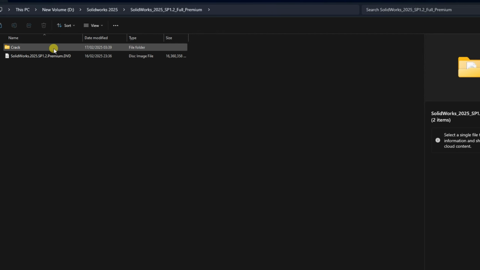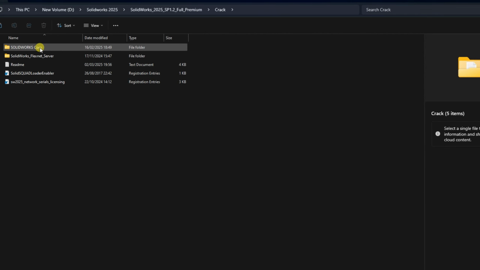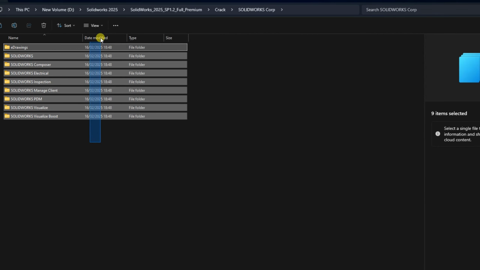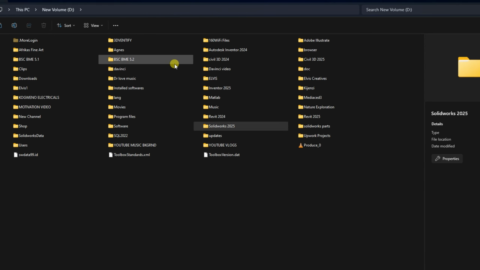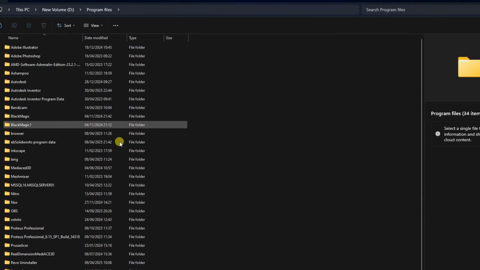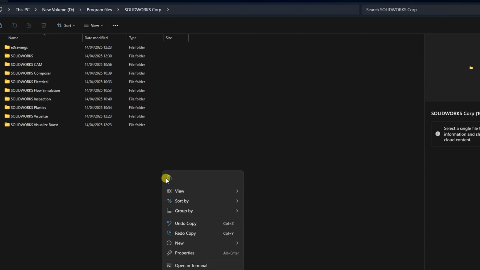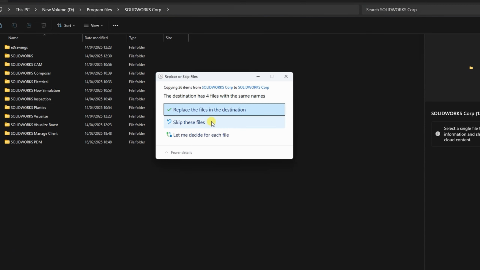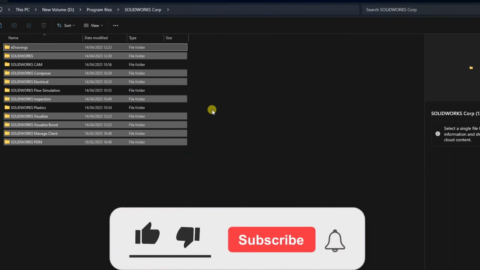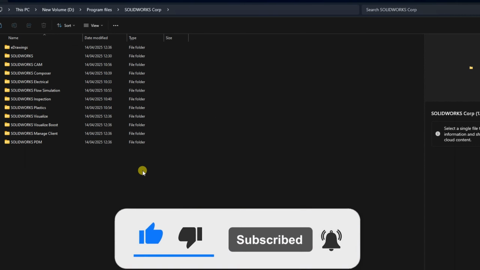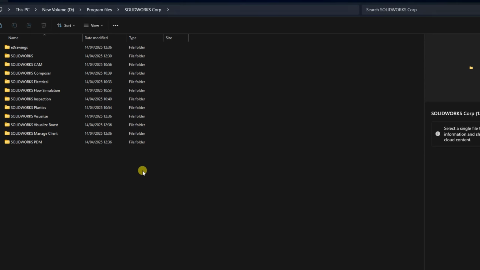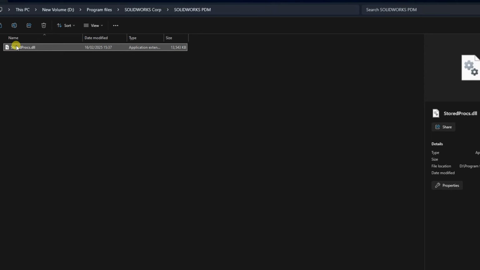Open your original extraction folder, then go to the SolidSQUAD folder. Copy all files from this folder. Navigate to the installation path, e.g. C:\Program Files\SolidSQUAD, and paste, replacing all files when prompted. In that same folder, find SolidWorks PDM.dll and rename it to SolidWorks PDM.back.